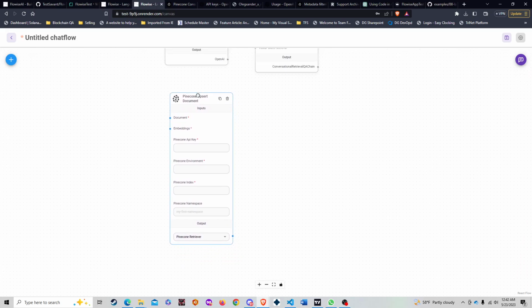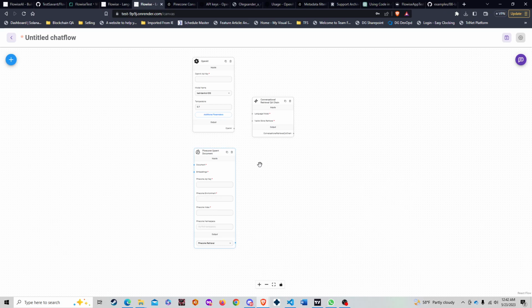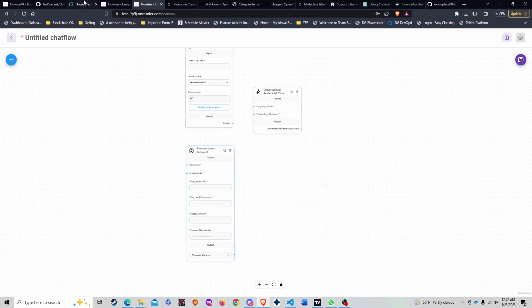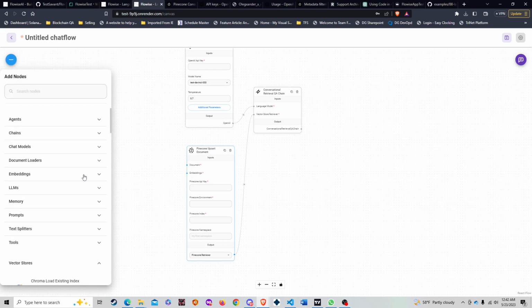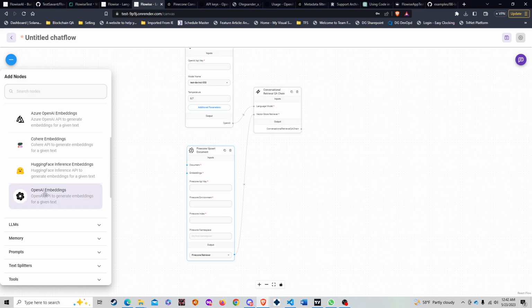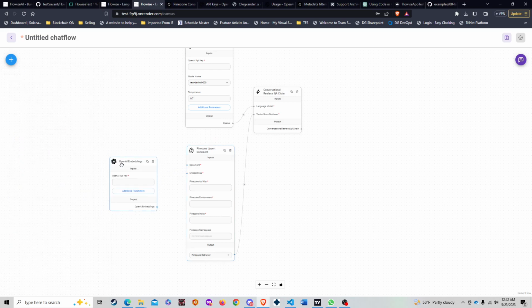We're going to be creating these things, and I'll show you all about that later. So now what we do here is connect OpenAI to the language model, and the vector store will connect to the Pinecone upsert document. Now this one requires a document and embeddings. For embeddings, we can go down here, and I'll be using OpenAI embeddings.